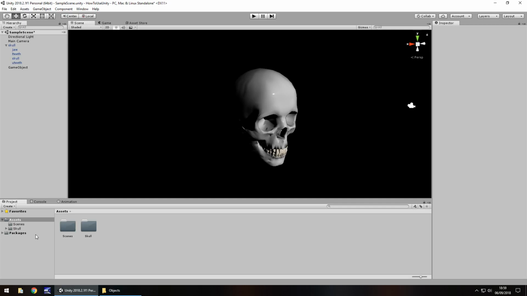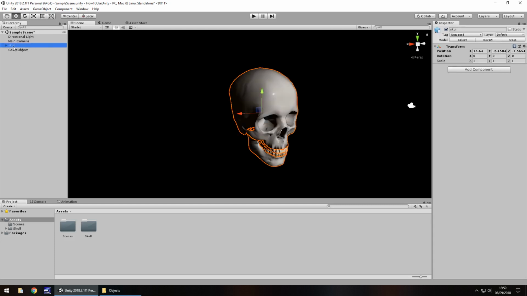So what exactly is the transform component? Well, in simple terms, it's a way of determining and modifying an object's position, rotation, and size. Every object will have this in Unity. So if we take this skull right here that I have in the scene, over here in the inspector panel, we can see this thing called transform, and this is the transform component. And as I said, it dictates the position, the rotation, and the scale of any object in Unity.